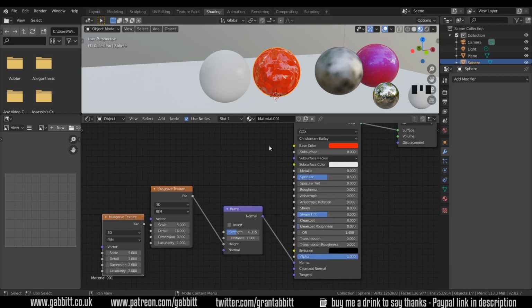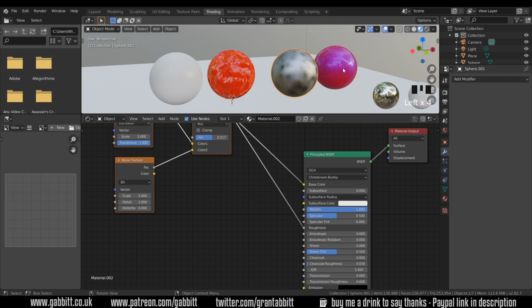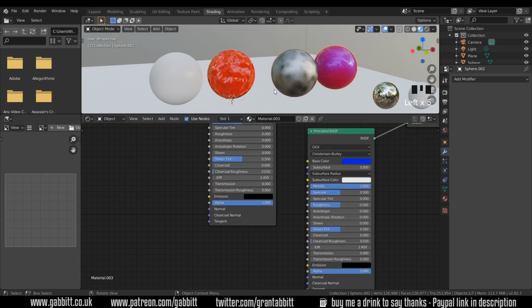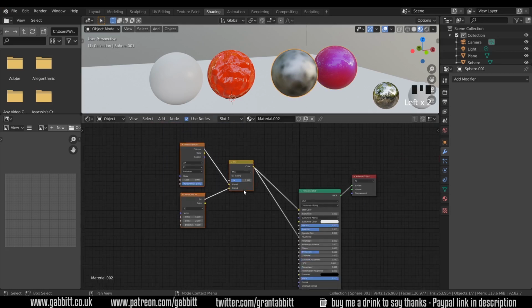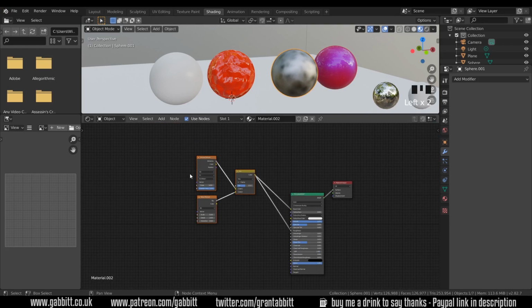Hopefully that was just a reminder of a few things. So I'm going to go on to making similar things to these two. If I click on this one, you can see that I've actually mixed two textures together. And that's what I want to talk about today.